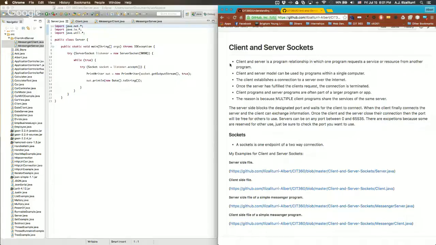The server side blocks the designated port and waits for the client to connect. When the client finally connects to the server, the client and server can then exchange information. Once they close their connection, the port will be free for others to use. Servers can be on any port between 0 and 65,535. There are exceptions because some are reserved for other use, but just be sure to check the port you want to use.